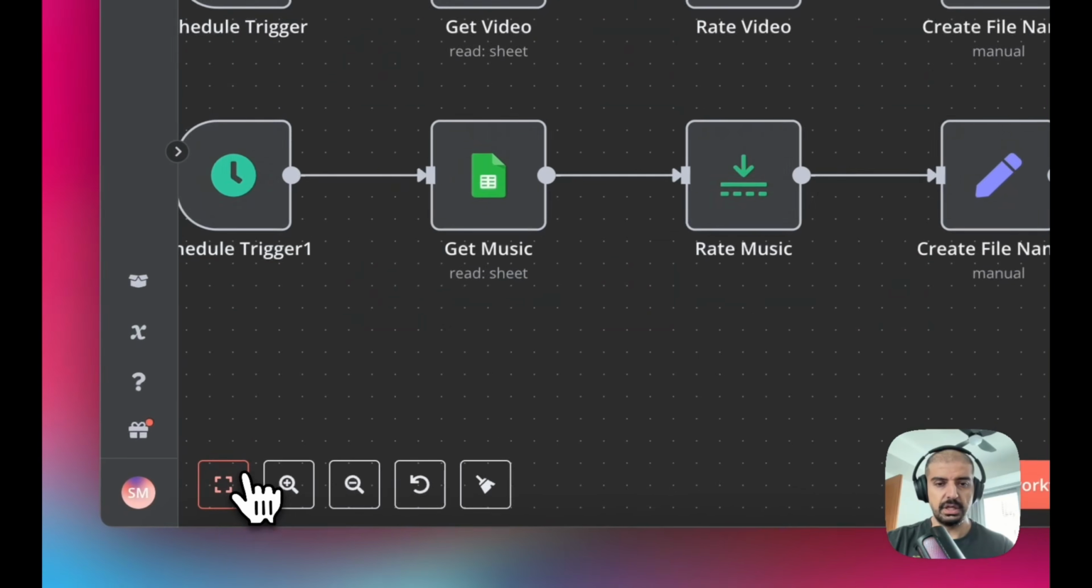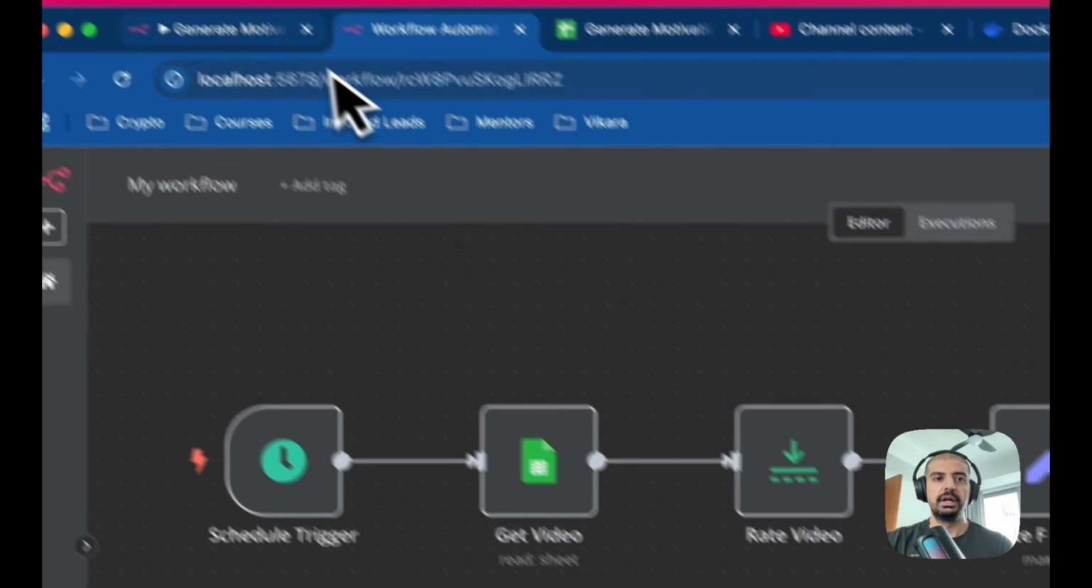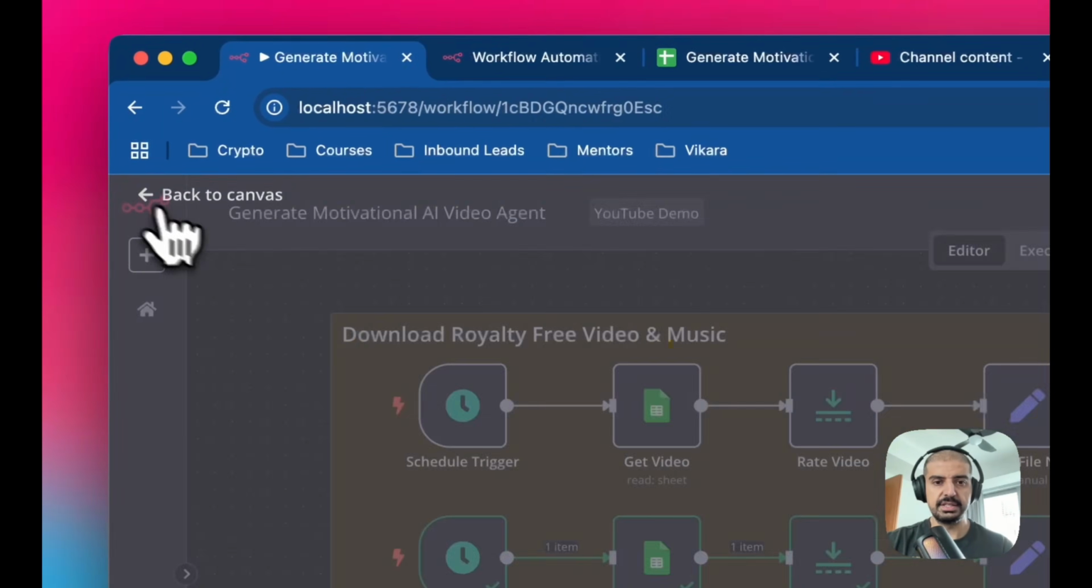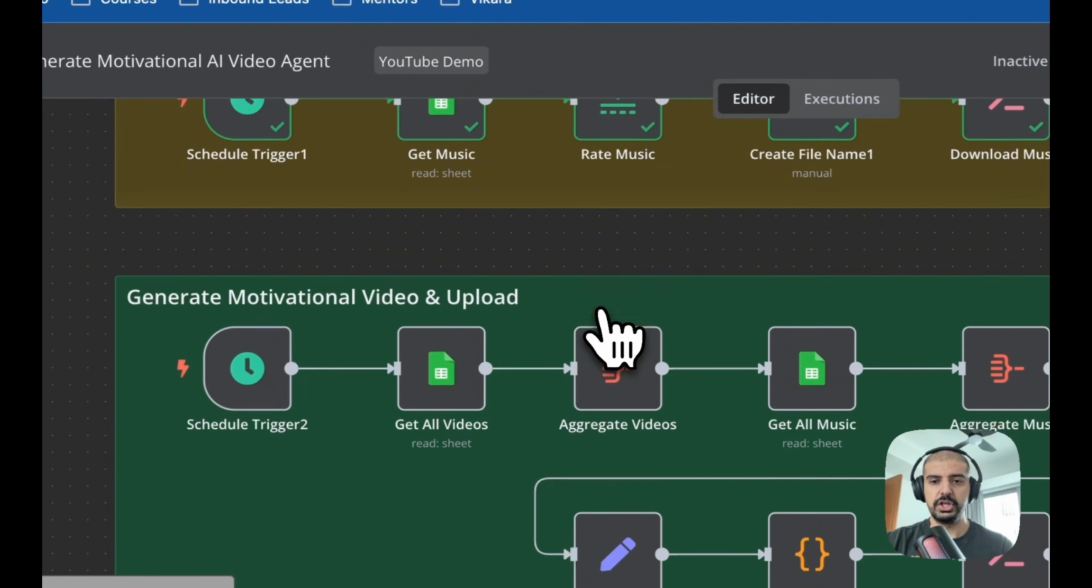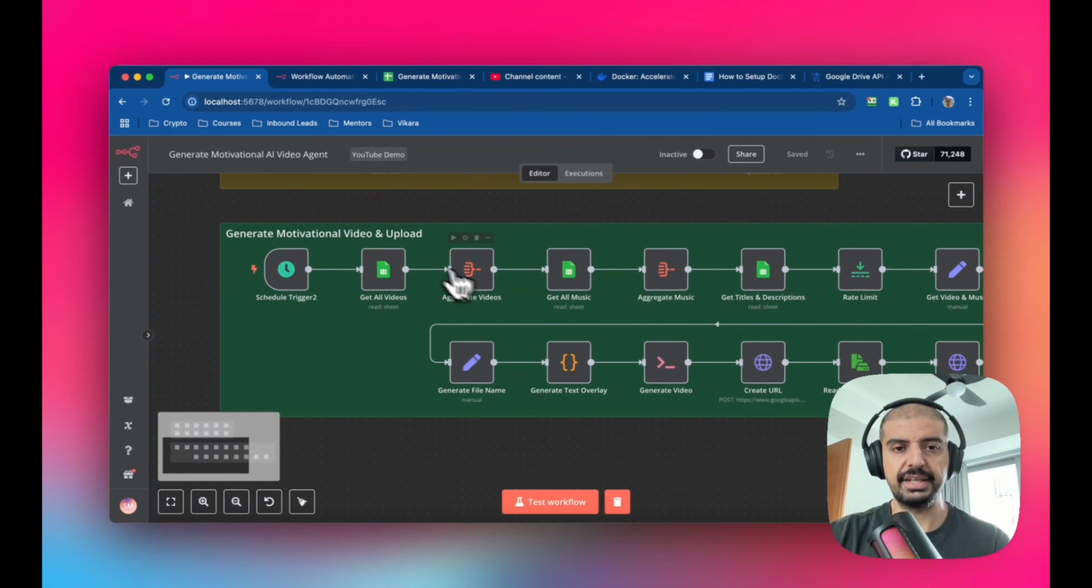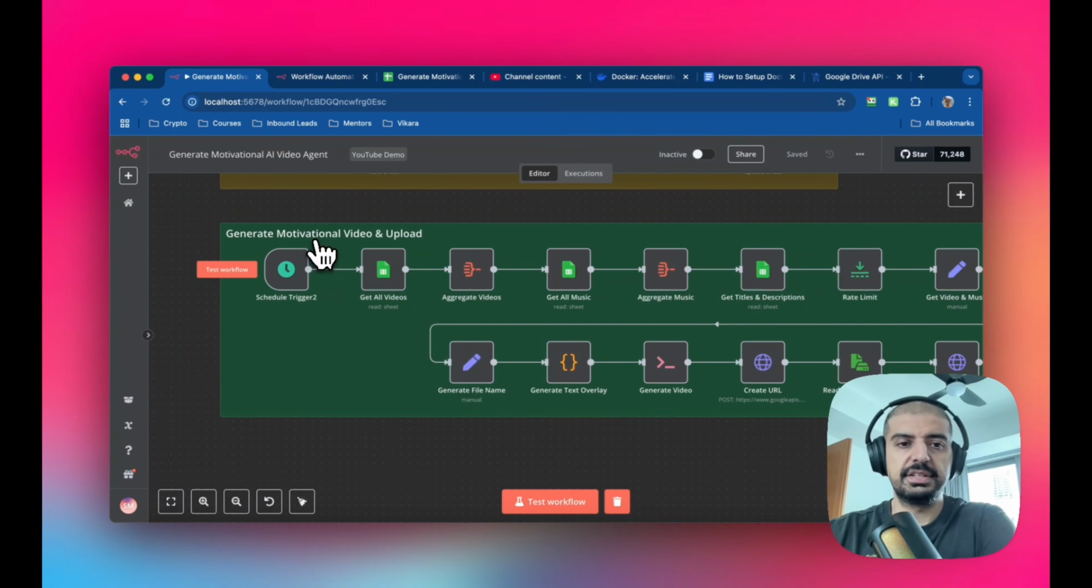And so we can line this up. You can add a sticky note. And what we're going to build next is the second part of the flow, which is a bit bigger, but this is now going to take everything together. It's going to create the motivational video, and it's going to upload it, okay? So it's going to get the video, aggregate the music and the video, add the titles and the descriptions, the captions on the video, and upload it onto YouTube, okay? So let's go ahead and build that next.